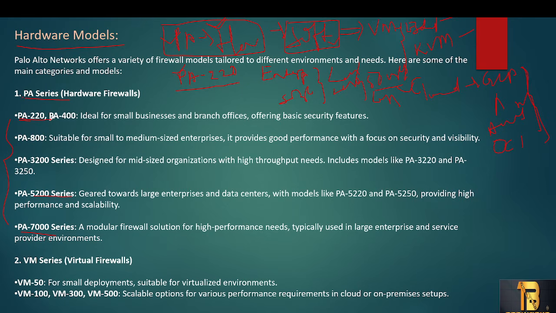They will work in the same way, but processor-wise and RAM-wise they will differ, and handling traffic also differs. But for providing security, Palo Alto will not compromise in any of the models. Based upon the enterprise, they have to choose their models. If you have 50 users and a low budget, going with crores of rupees firewalls will not be useful. Purchasing a PA 220 or PA 400 firewall will work for them.